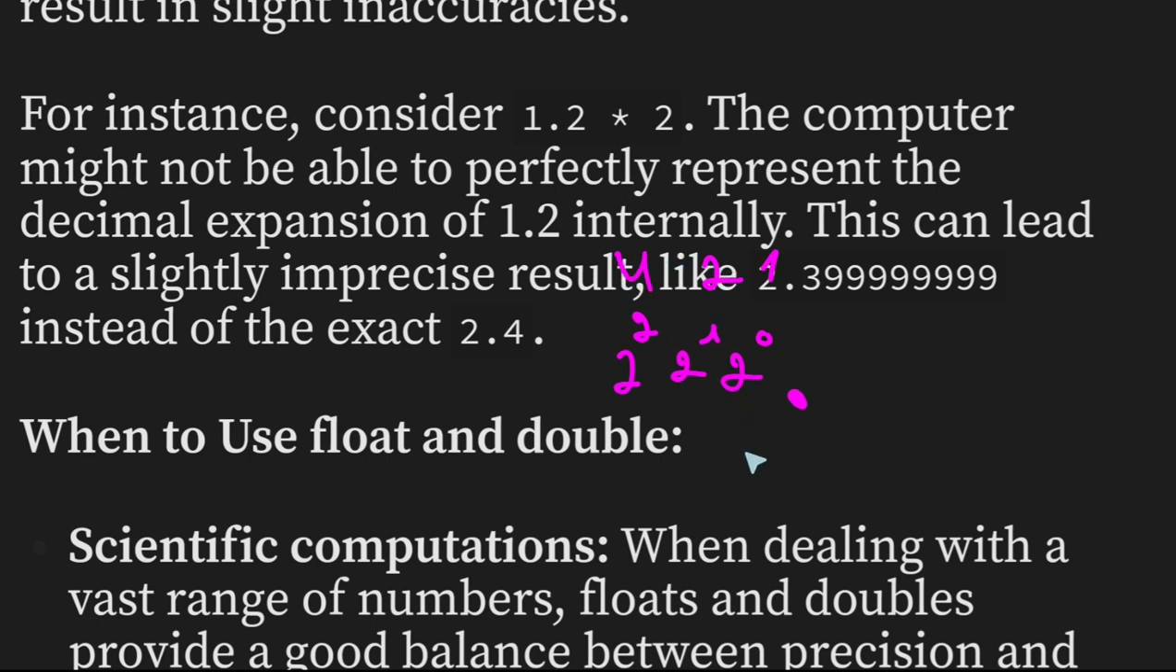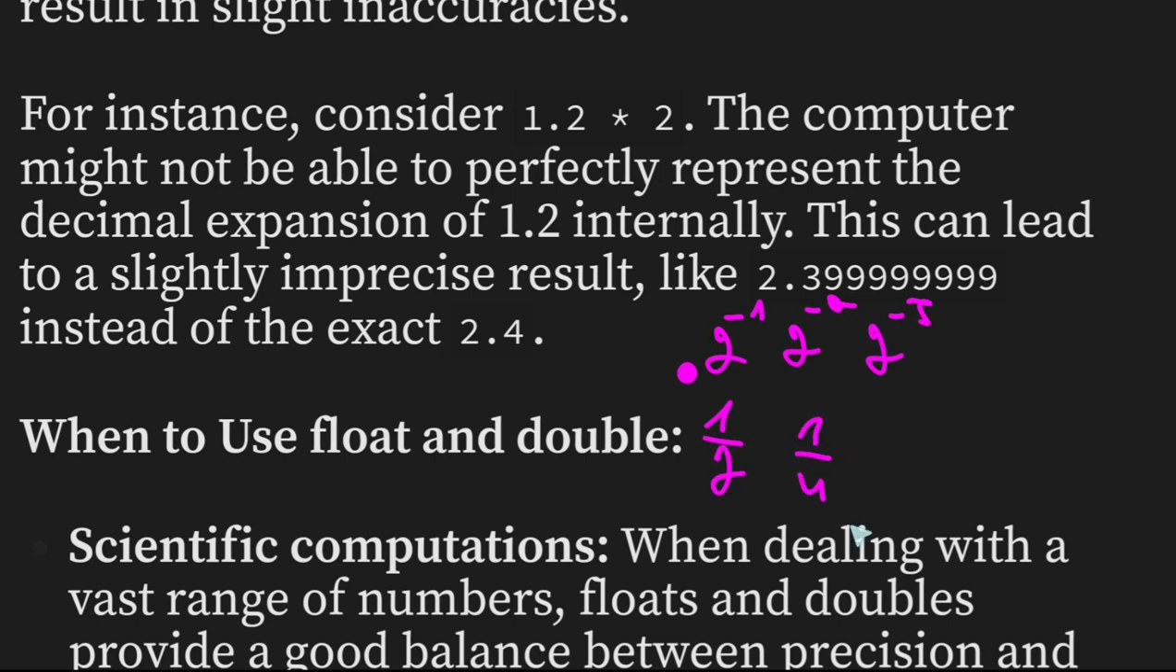If we want to represent the number 3, we can just put 1 and 1 here, and we get 3. If we want to represent the number 5, we can put 1 here and 1 here, and we get 1 plus 4, which is 5. So we can represent any whole number in the range. But we have a problem with what happens after the dot, because after the dot, this becomes 2 to the power of minus 1, 2 to the power of minus 2, 2 to the power of minus 3. So basically we have half, we have a fourth, and we have 1/8.